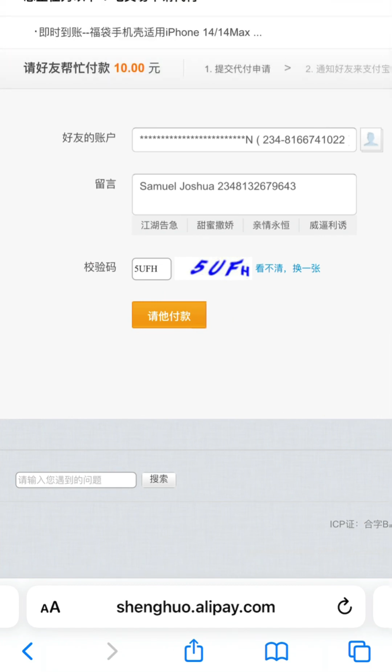So you can see by default it has already confirmed the name on this Alipay account, right? If I'm buying for you, where I'm writing this Samuel Joshua and that number, you can simply indicate your phone number and your name, so I'll know that the payment is from you. Immediately once you write this, the next thing you want to do is to fill in this captcha where you are having 5UFH.